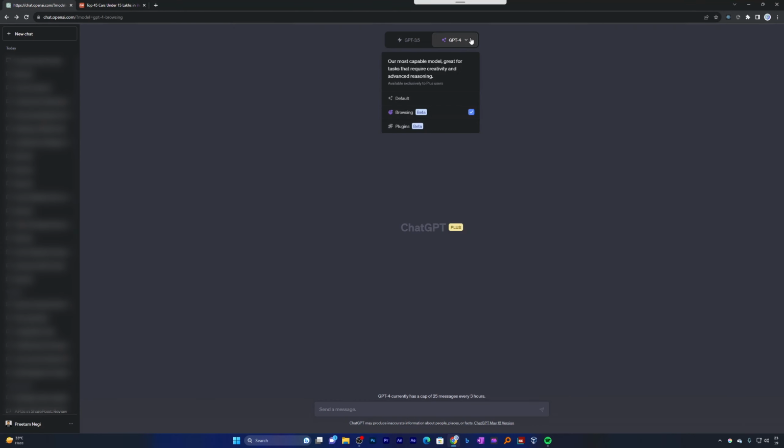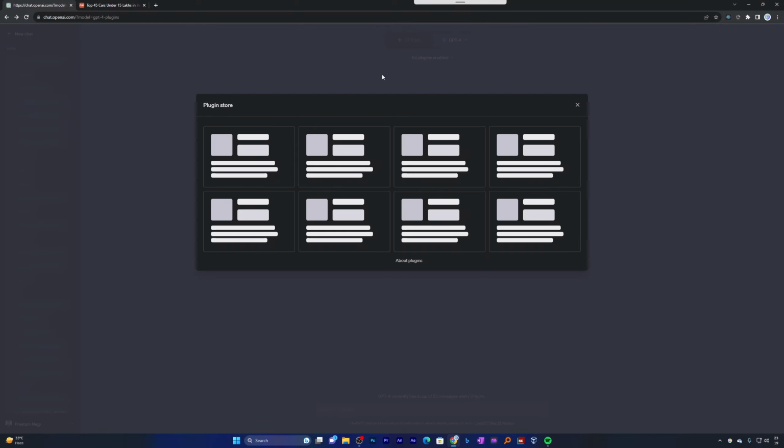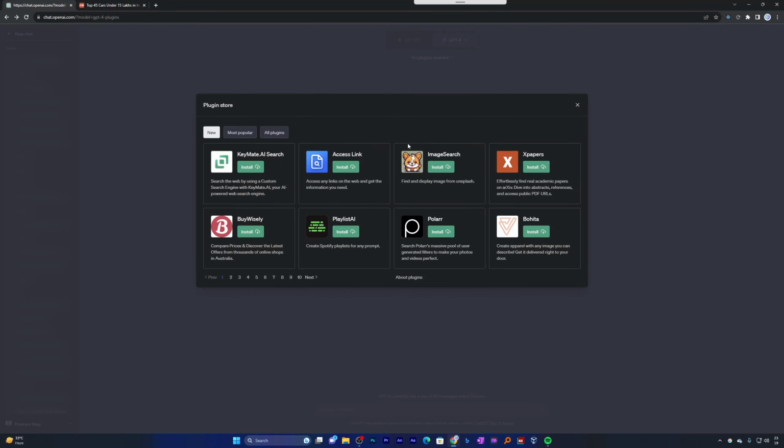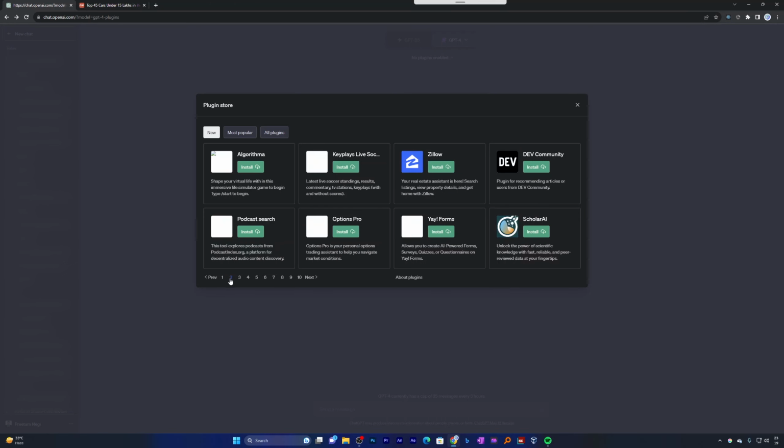Now let's have a look at the other mode, which is plugin. Let me click here on this plugin mode, and now we can see this list box appear. Let's click on this list box, and now we can see there is a plugin store. Let's click on this plugin store and see what kind of plugins are available inside GPT-4 itself. Here we can see there are so many different plugins. The first one is keymate.ai search, which searches the web by using a custom search engine. Then we have a lot of brand-specific plugins which look pretty nice, I would say.